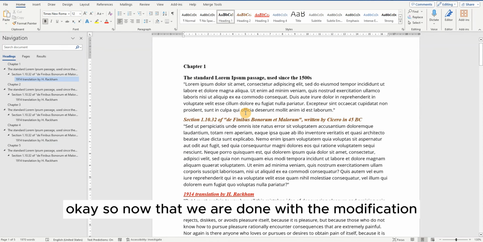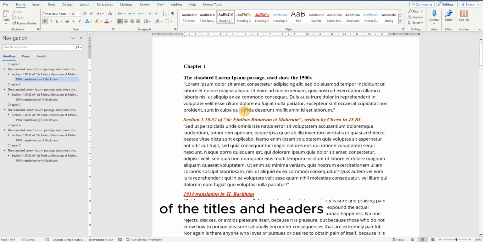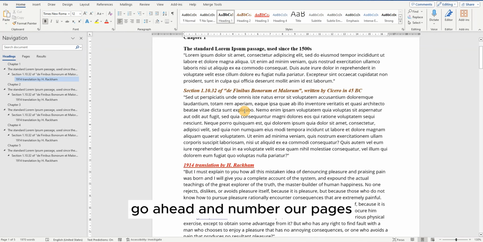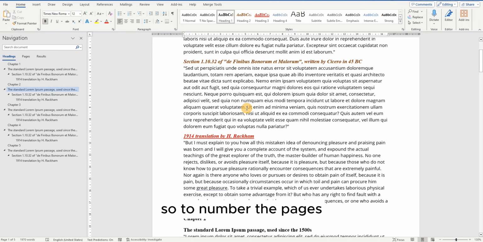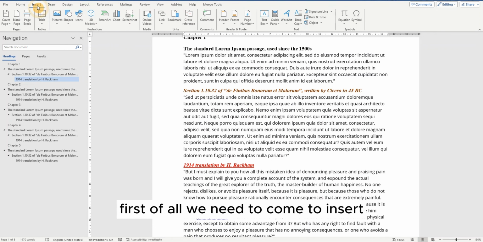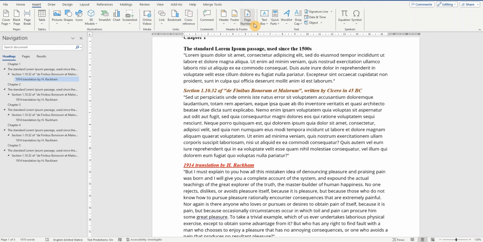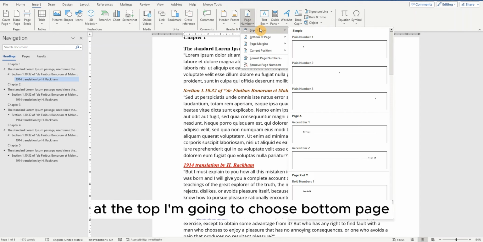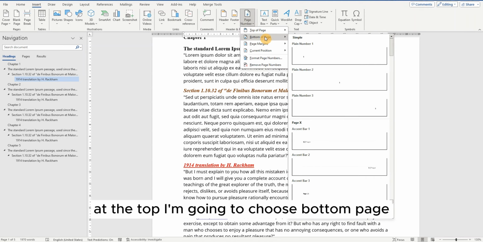Okay, so now that we are done with the modification of the titles and headers, the next thing we need to do is go ahead and number our pages. So to number the pages, first of all, we need to come to insert. Then you will see header and footer. We select page number. Then we choose whether we want our numbers to be at the top. I'm going to choose bottom of page.